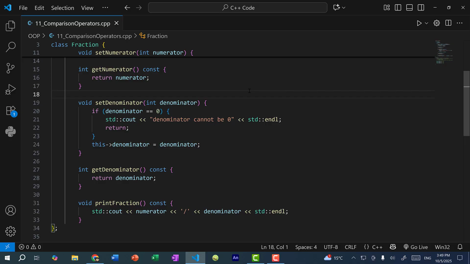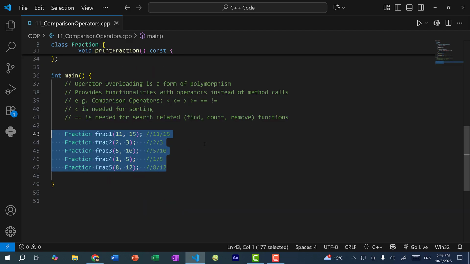So numerator and denominator. And if I scroll back down, you can see I've created 5 instances of fraction. So we have 5 fractions. And in this video, we're going to compare these fractions. So for comparison, we need to overload the comparison operators, which include less than, less than or equal to, greater than, greater than or equal to, and not equal to.